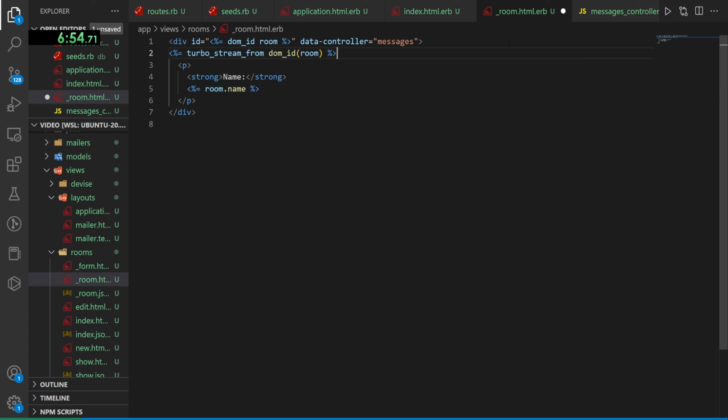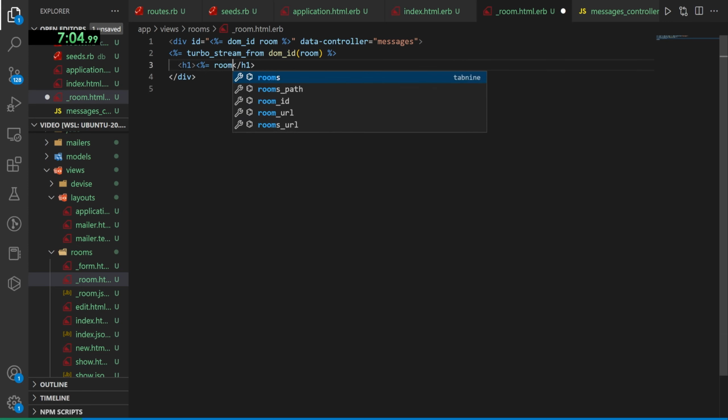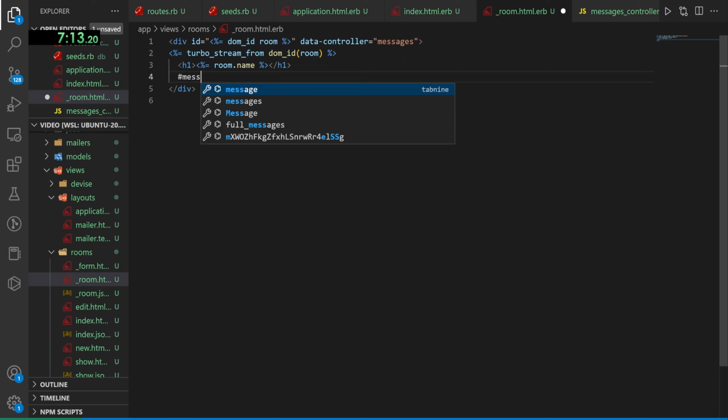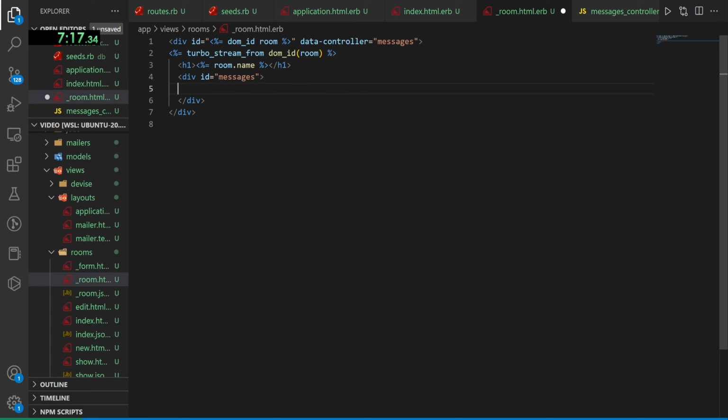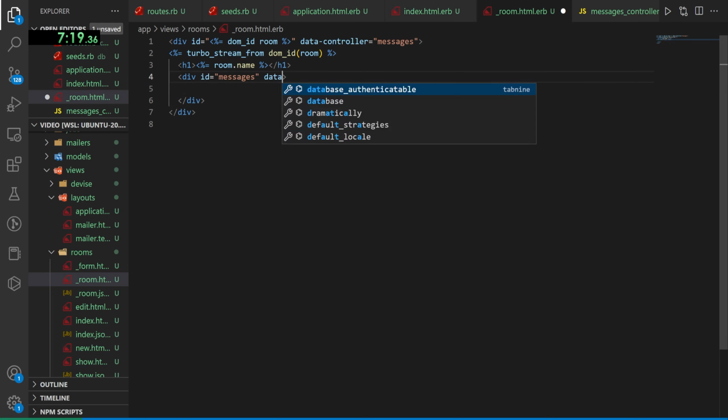We need to change this room name right here. We need to make this an H1. Let's do an H1, hit tab, and then do a room.name like that. That'll give us our title. We then need a div with an ID. Let's call it messages so it's easier to work with. We'll hit tab on this.